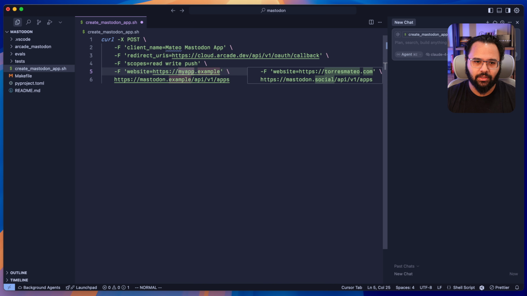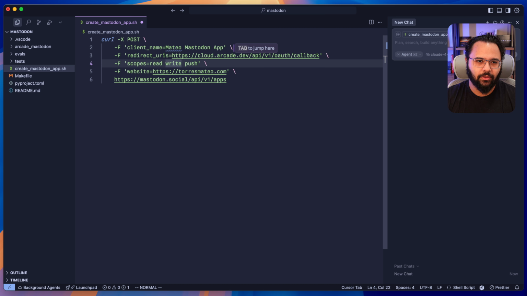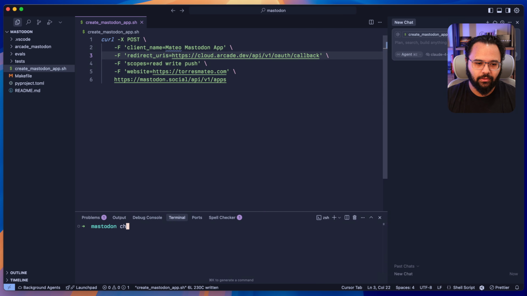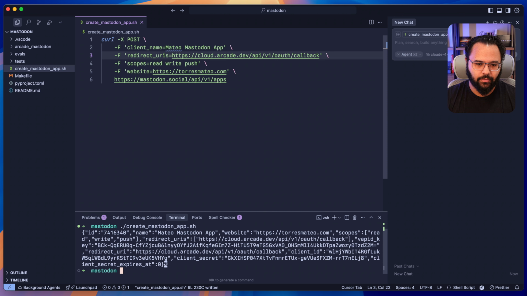I will just configure this as my own website. And I will change example to social, as suggested by Cursor. These scopes are quite general, but in the tools, we can be as restrictive as possible, following the least privilege principle. So I will just add some permissions to that file, run it. In the reply here, I get what I need, which is the client ID and the client secret, which I will use to configure a new OAuth provider in Arcade.